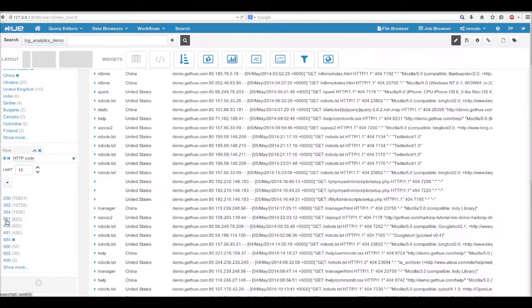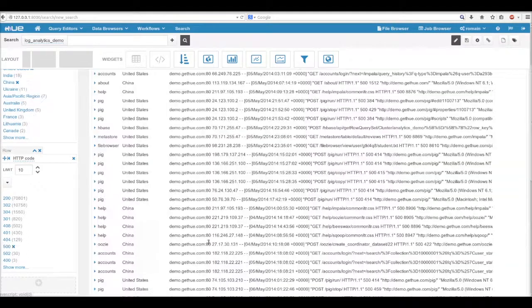By selecting 404, we'll select the request asking for a page that does not exist. By selecting 500, we see the page that crashed. In our case, it's mostly the pig app.